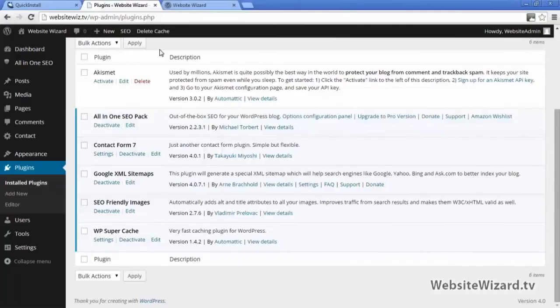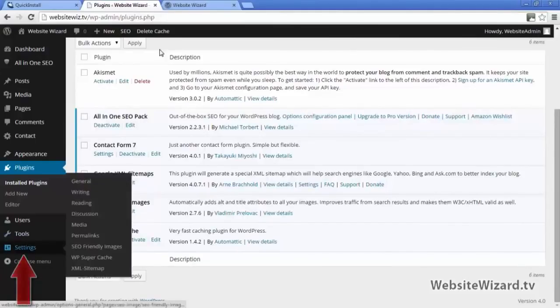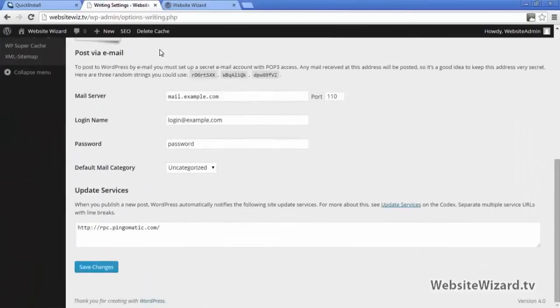Now the last thing we want to do here is update our ping list. So hover over settings here and click writing, and then if you scroll to the bottom here, what you'll see is this heading right here, update services, and then this URL right here.